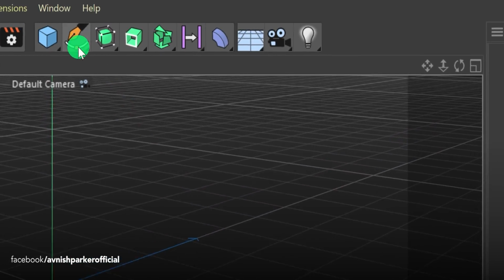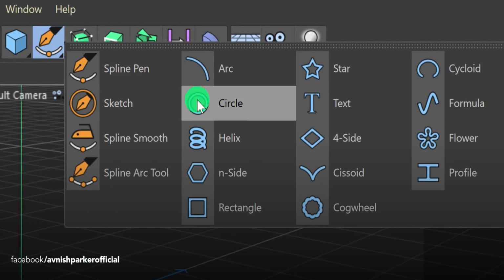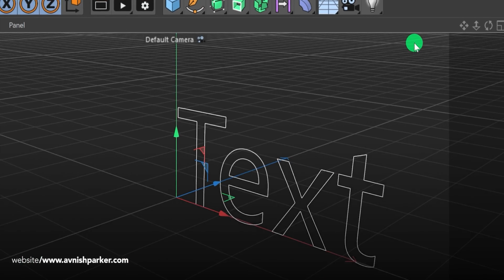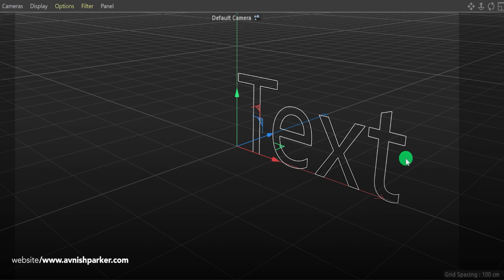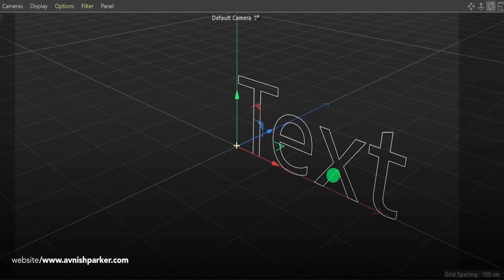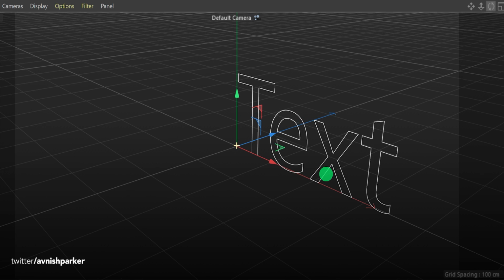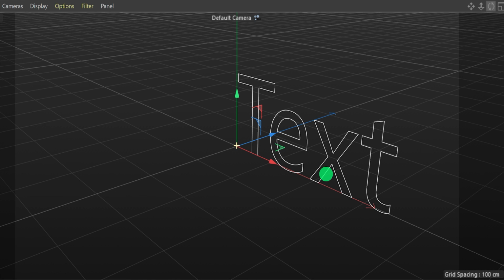Go to the spline, click and hold your mouse button on it, then go to the text, and release your mouse button. It will add this text spline in the viewport. Now, you must be thinking that this is not the 3D text. It's not even a text right now. Just some outline of the text. Don't worry, we will use it to create the 3D text.